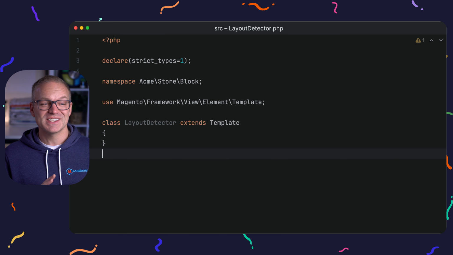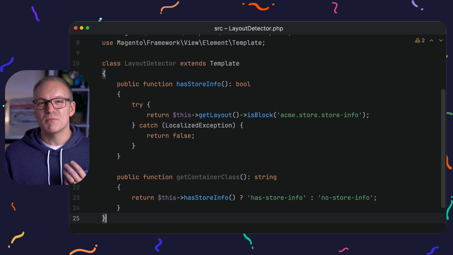Now, if we take a look, this looks eerily similar to our view model, but that'll change once we have access to the layout. Let's go ahead and populate this class with a couple basic functions.